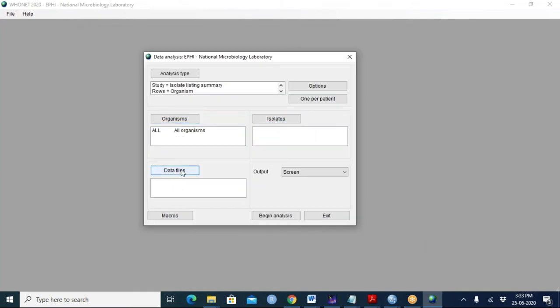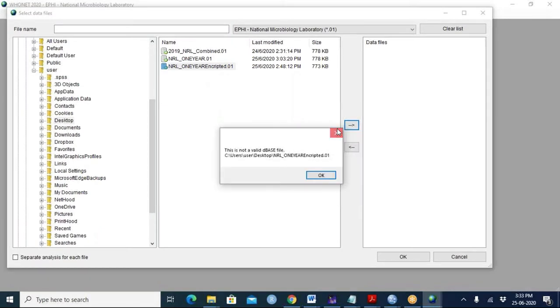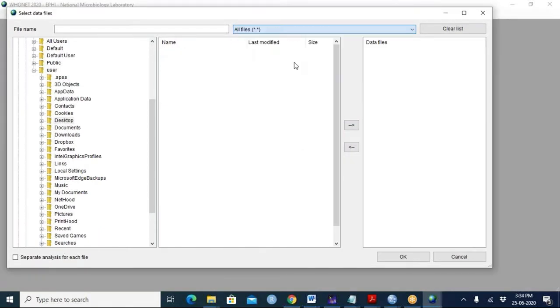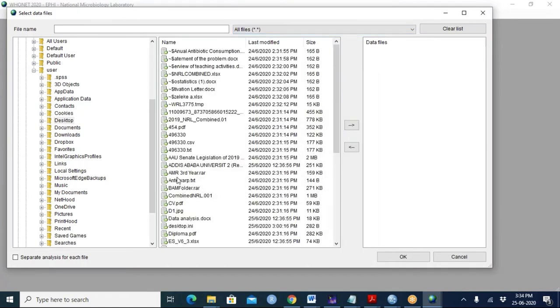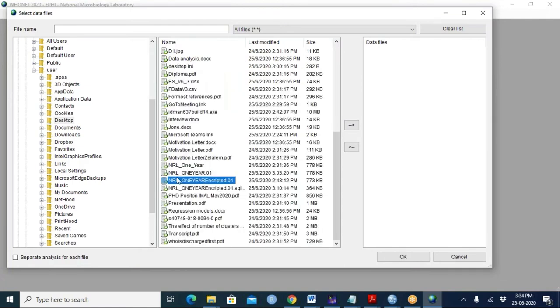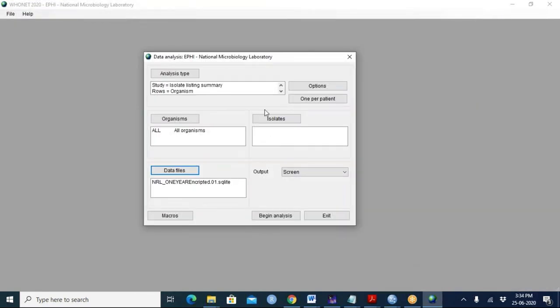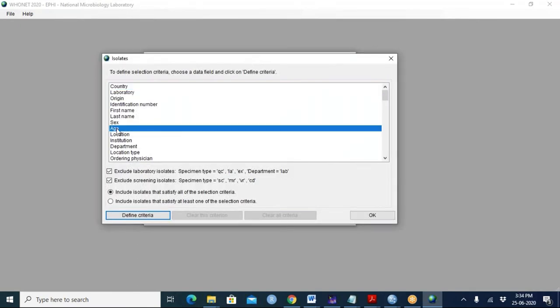Click on data fields and select the SQLite file. At the top of the screen, change it to all files. Otherwise, you're going to have this unfortunate message. At the top of the screen, you see where it says all files. Change it to SQLite. That's just going to be more convenient. Now it's only showing you the SQLite file. Okay, good. Select that. Click OK. Now go to isolates. Go to age.